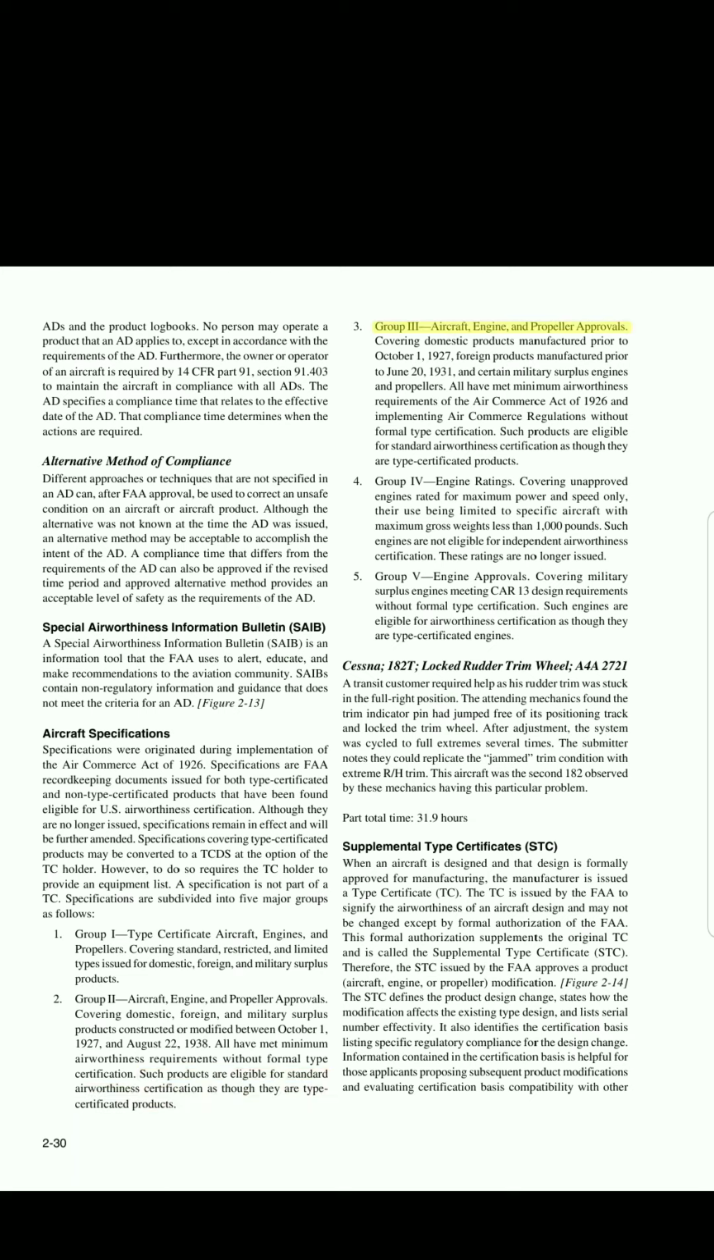3. Group 3, aircraft, engine, and propeller approvals. Covering domestic products manufactured prior to October 1, 1927, foreign products manufactured prior to June 20, 1931, and certain military surplus engines and propellers. All have met minimum airworthiness requirements of the Air Commerce Act of 1926 and implementing air commerce regulations without formal type certification. Such products are eligible for standard airworthiness certification as though they are type certificated products.